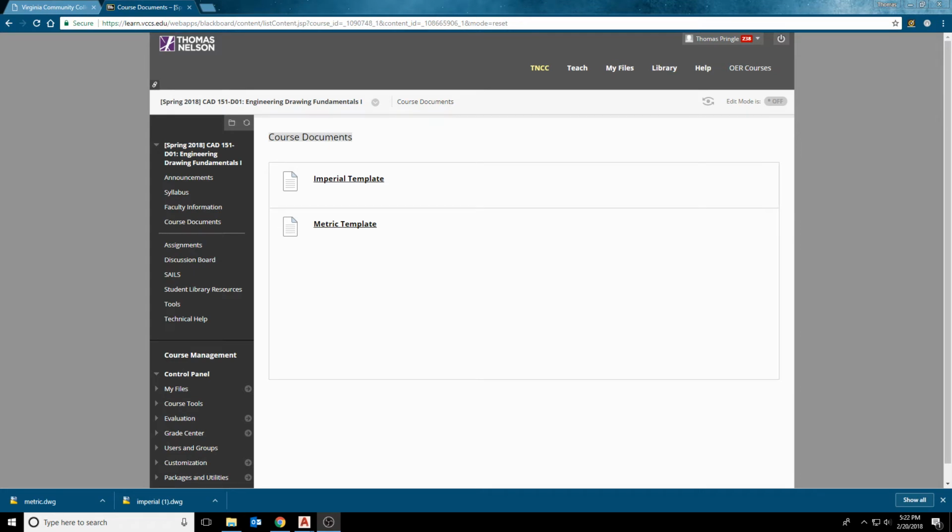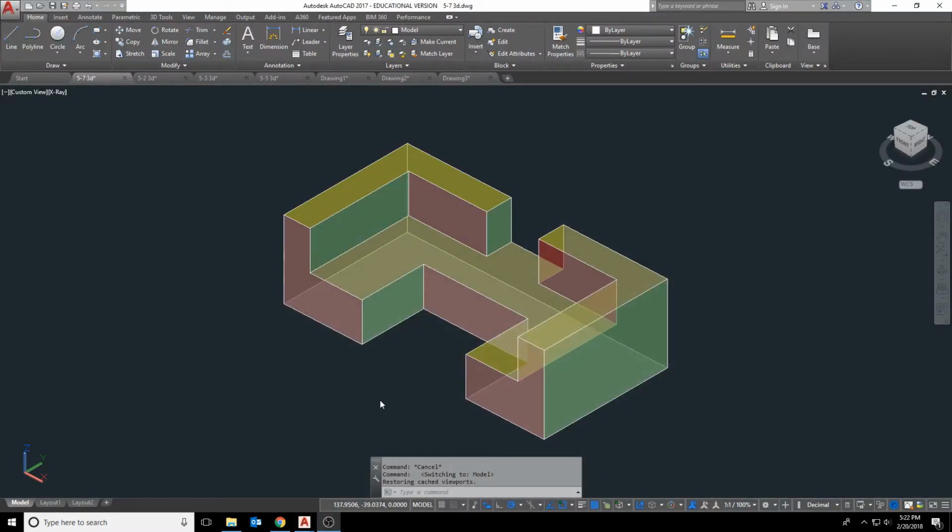For exercise 5-7, you're going to want to make sure that you've gone to course documents in Blackboard and downloaded the metric template, because this is a metric assignment. I've gone ahead and modeled this one 3D so that we can take a look at what the views are kind of supposed to look like before we actually get started.